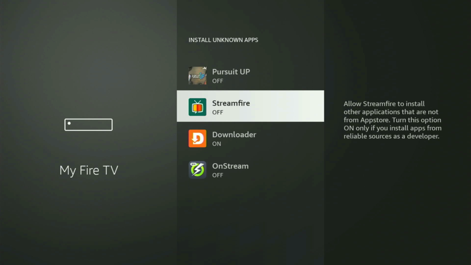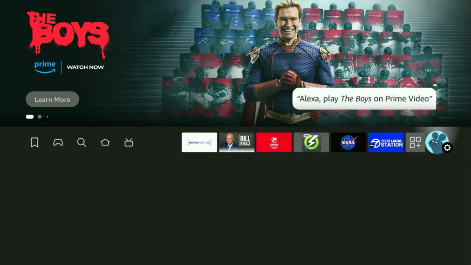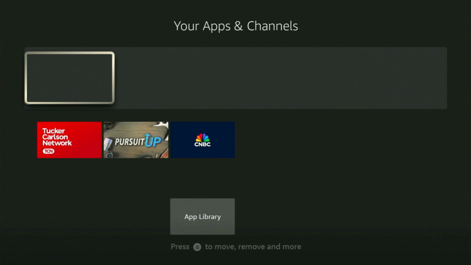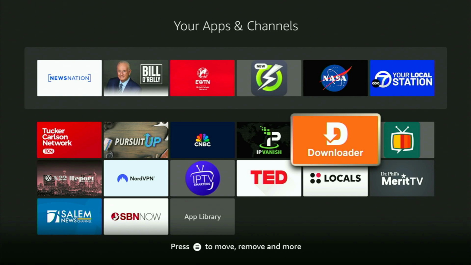And from here, all you have to do is locate Downloader and turn that option on. So what it does, it's going to allow you to install other applications from the internet and not necessarily only those apps which are available in your official Amazon App Store by default. And that's exactly what we're going to do right now. So now finally, let's go to the list of apps on your Fire Stick. Here it is, we open it up, and there's the Downloader, which is set up and ready to use on your Fire Stick.